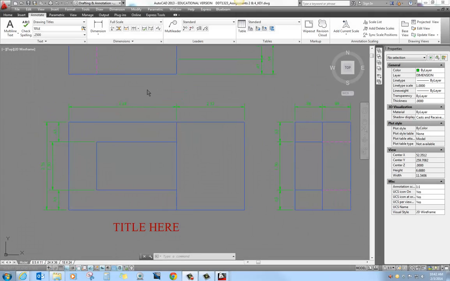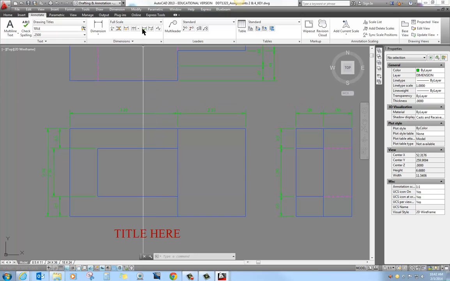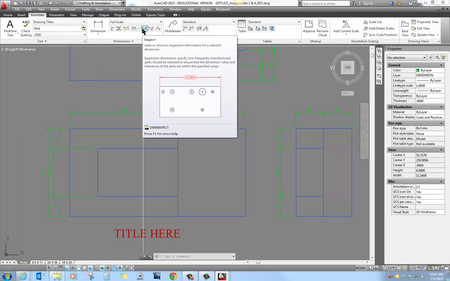This video is actually going to hit a good many tools at one time because some of them are very simple. We'll pick up right here with inspect. What this does is it just adds the symbol you see in red there to a dimension, and just like it says in that description right there, it specifies how frequently manufactured parts should be checked to ensure values and tolerances are correct. It's very simple to use. It's information for the person who's reading the drawings and manufacturing these things.